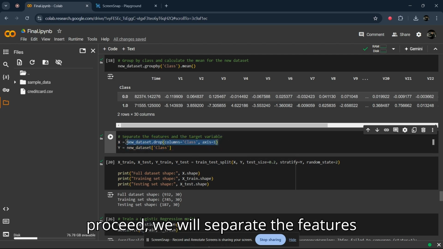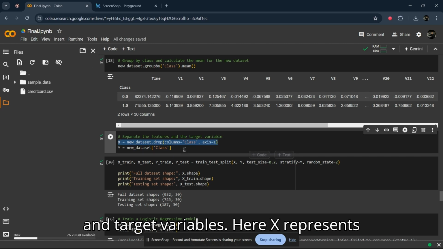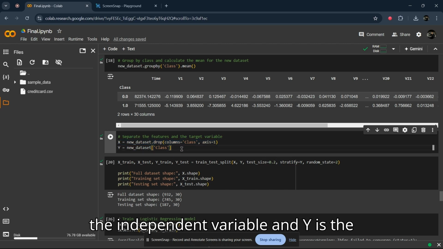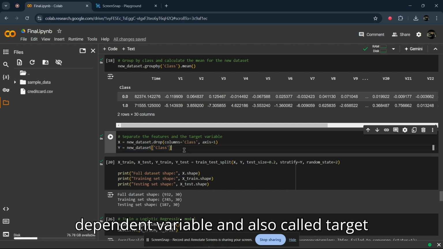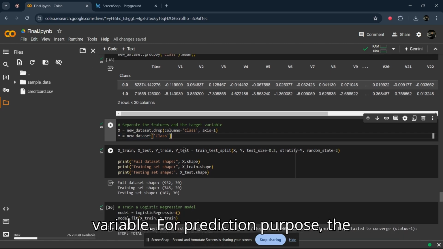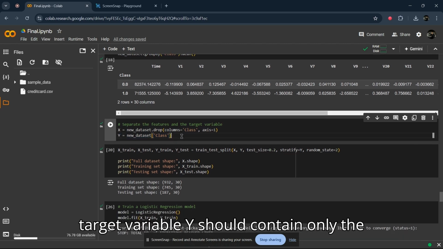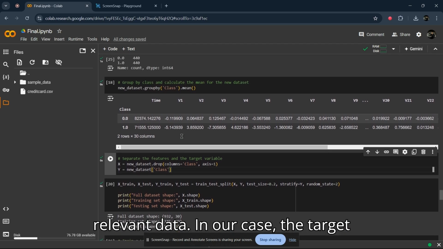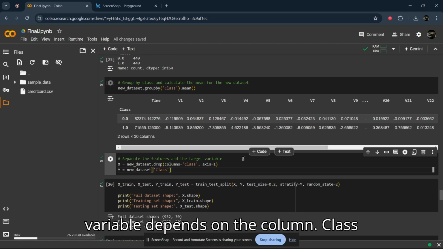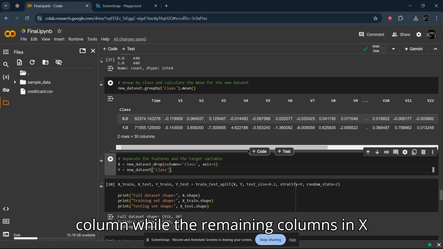Here X represents the independent variables and y is the dependent variable, also called the target variable. For prediction purposes, the target variable y should contain only the relevant data. In our case, the target variable depends on the class column, while the remaining columns in X are independent variables.